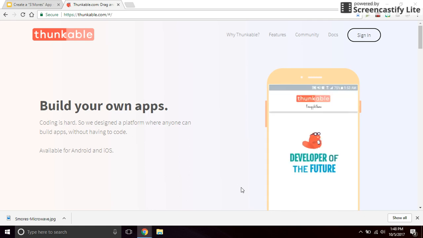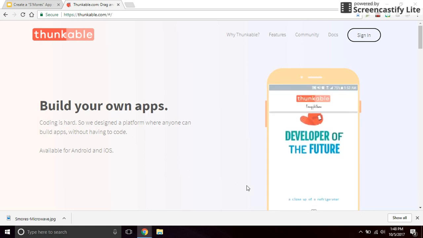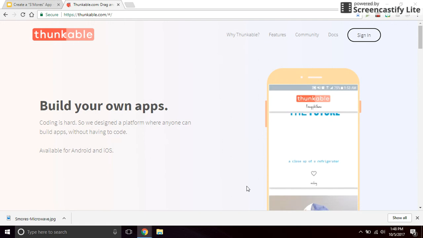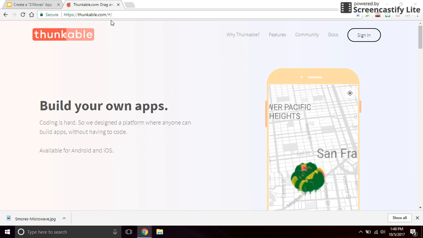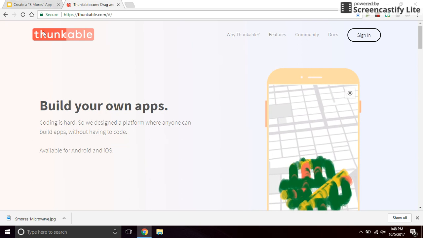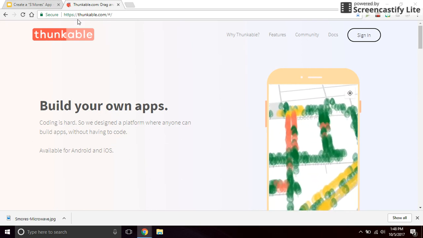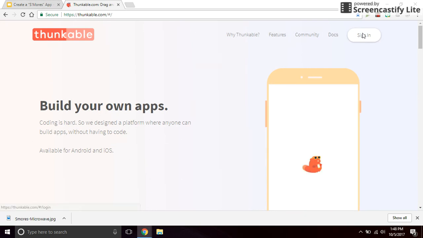Hello, today we're going to build an app that helps you figure out how many s'mores you can make based on the number of chocolate bars that you have. This is going to be a s'mores app and we're using Thunkable.com. So make sure you're at Thunkable.com and click sign in.